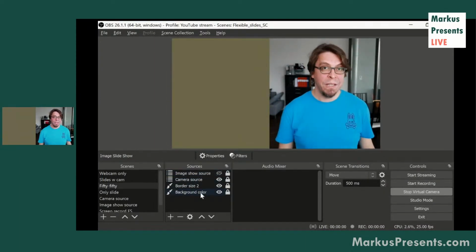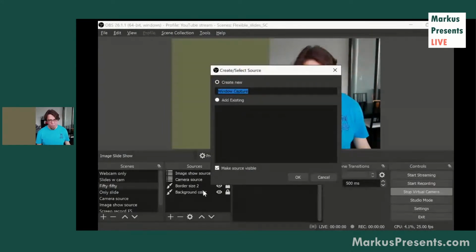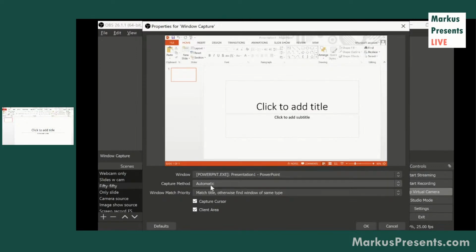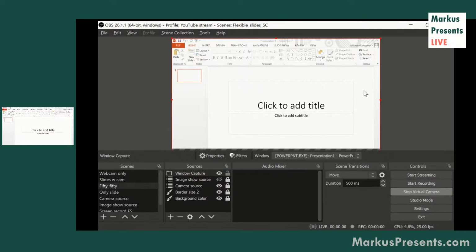The process is very similar. I'm going to click the plus button down here, and then I'm going to choose, instead of image slideshow, window capture. I'm going to click plus, and then I'm going to do window capture. Then click OK. And as this pops up here, it actually gives me a list of all the different windows that are currently open on my machine. Here's the PowerPoint, and I'm going to click OK. So very similar to how we added the image slideshow.